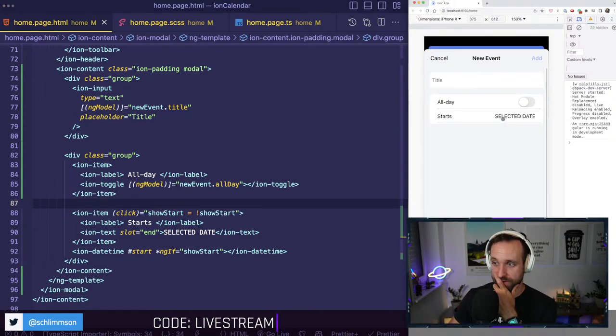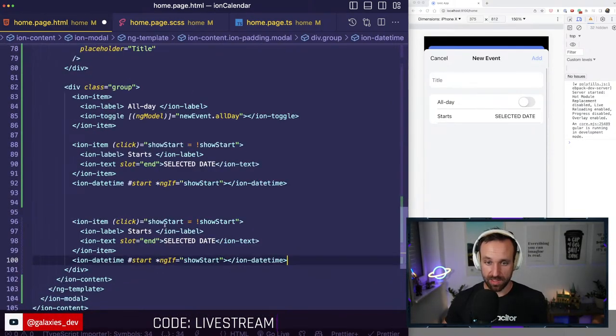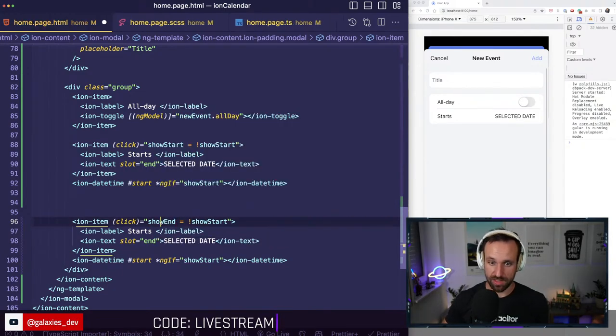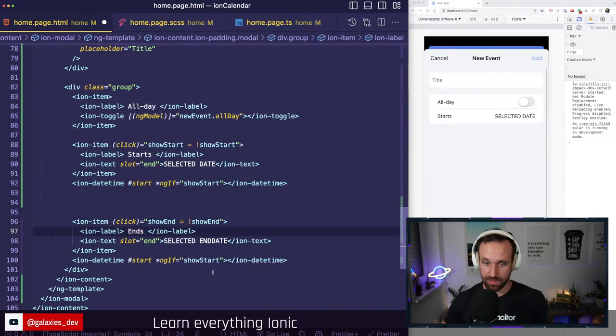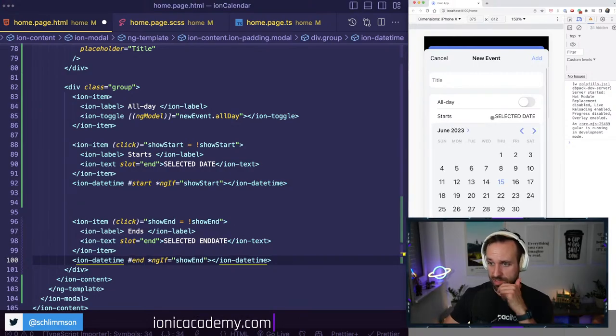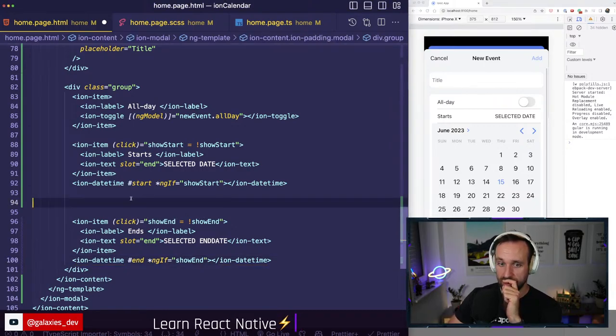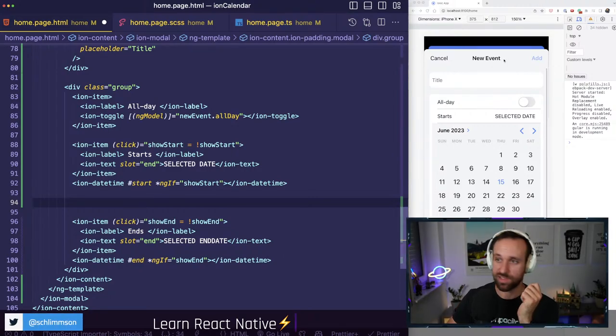We can do this. So that means I can somewhat copy this logic. And this will be show end. So this is for selecting the end date, selected end date, ends, and okay. Additionally, what we might want to show is, let's see, actually this fits pretty nicely into this. There's one more thing. If we select all day, I only want to show day, and currently, can you see this? No, of course you can't.